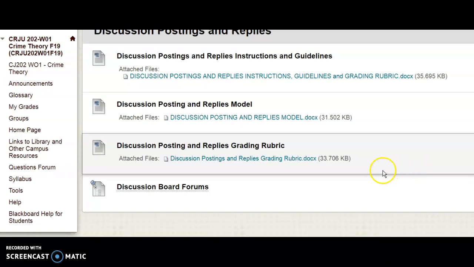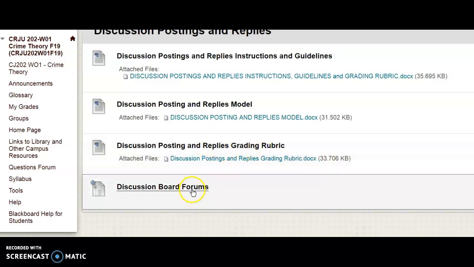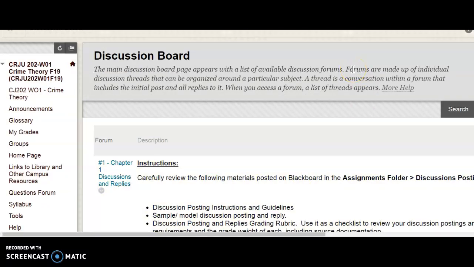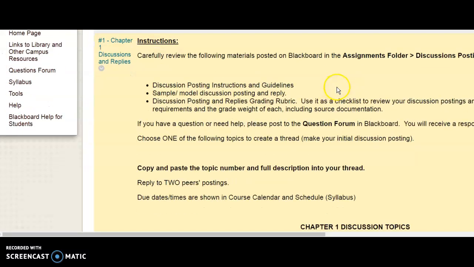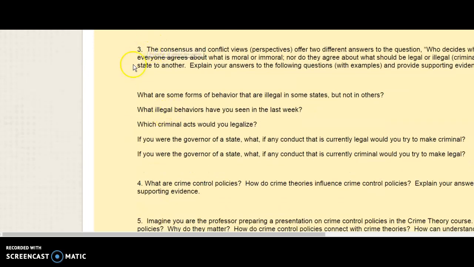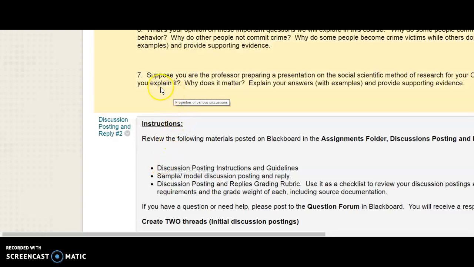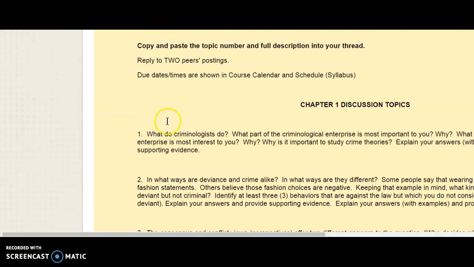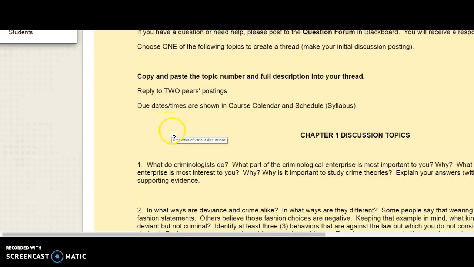There is a separate, more detailed discussion posting and reply grading rubric, and your options to choose from in Chapter 1 are pretty lengthy. So the instructions are to choose one question, follow these instructions, and these are your options. Any one of these 7 questions may be your chosen discussion topic.